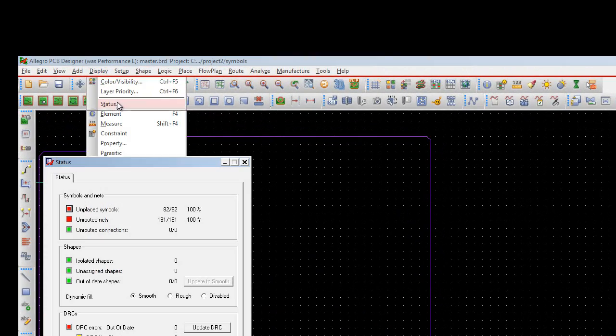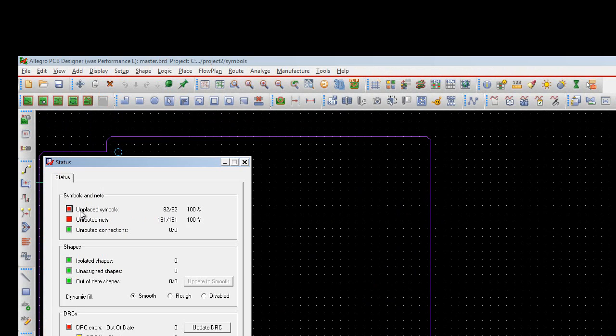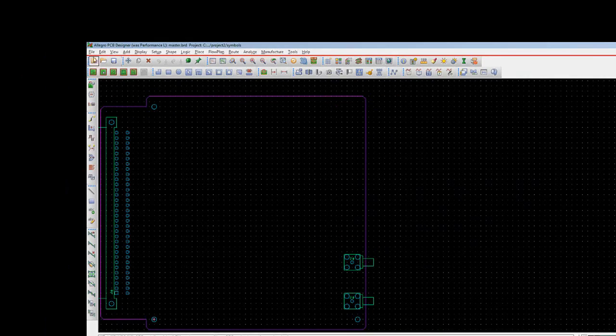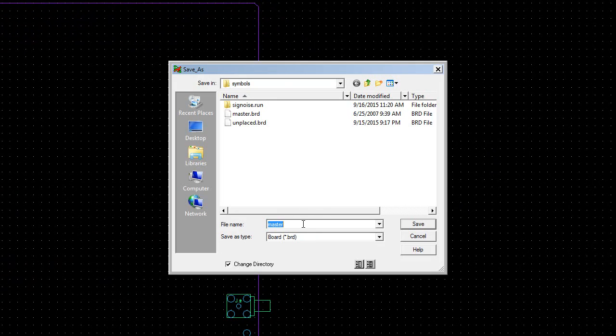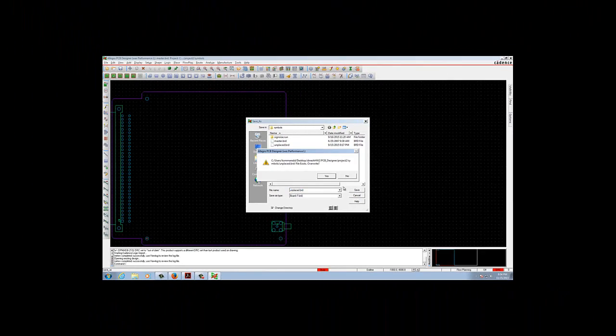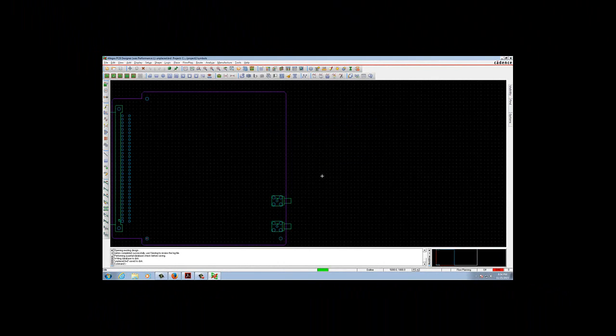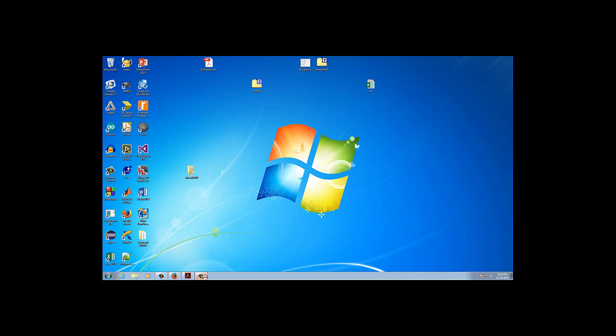Select Display Status. The status indicator for unplaced symbols and unrouted nets should be both red with 82 unplaced symbols and 181 unrouted nets. Now save the file as unplaced.brd, and the file is saved as unplaced.brd. Now exit. This is the end of lab 2.